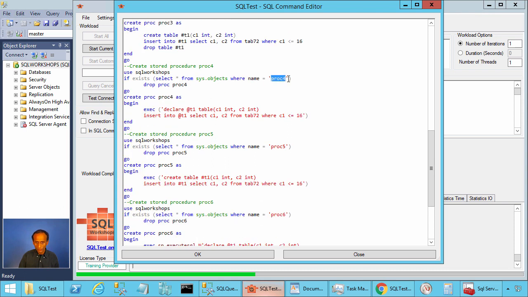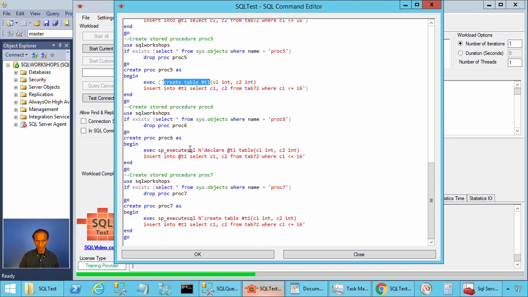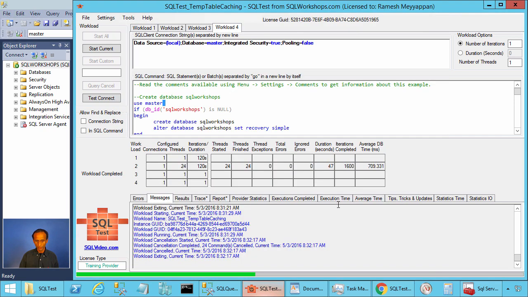There you see stored procedure 4 declares a table variable and inserts into the table variable, but it is executing as a dynamic statement. And stored procedure proc 5 does the same, but it is using a temporary table. And 6 and 7. 6 uses a table variable, but this is inside sp_executesql. And proc 7 also uses sp_executesql, but instead of a table variable, it uses a temporary table. We created these stored procedures at the very beginning.